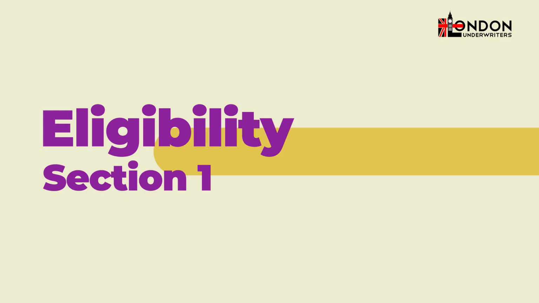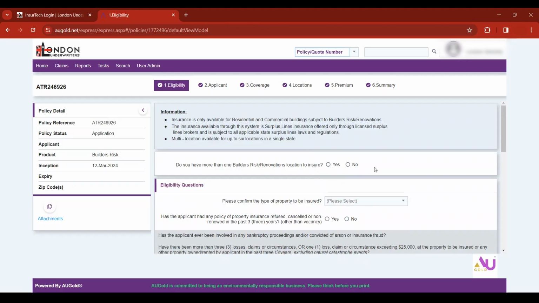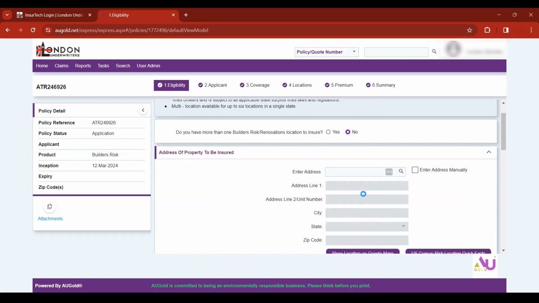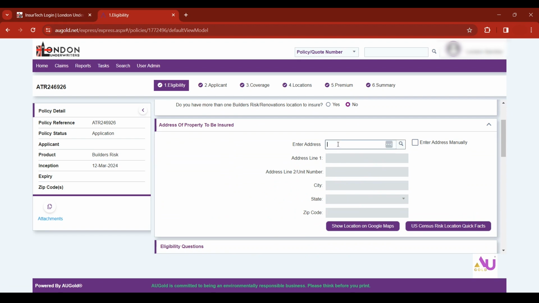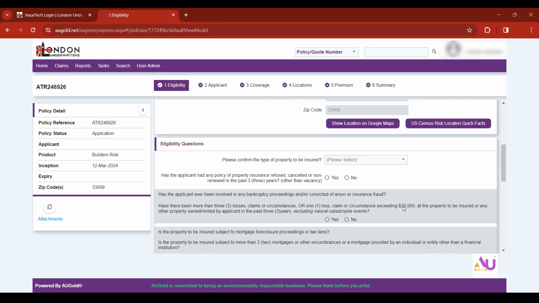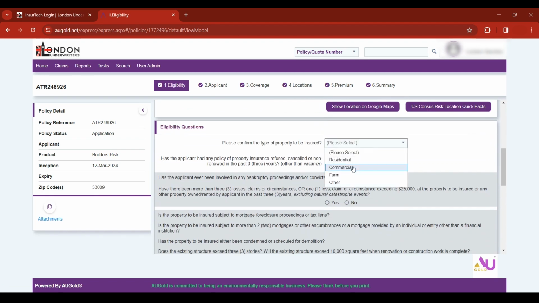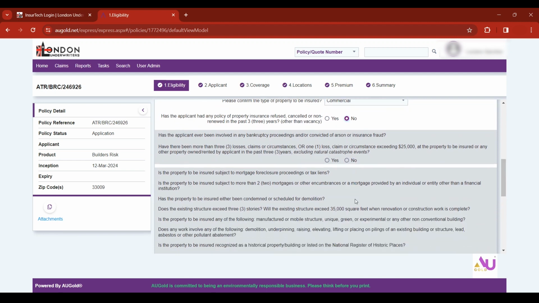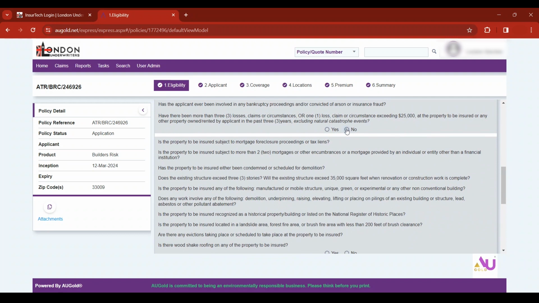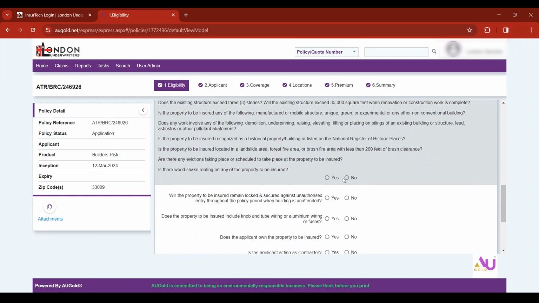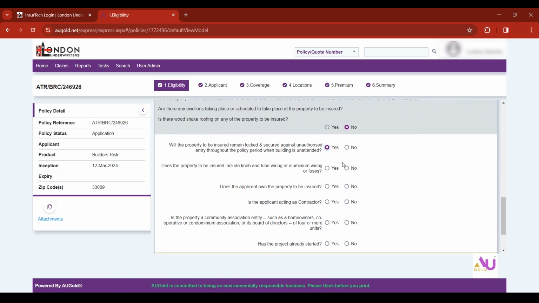Eligibility, Section 1. Confirm the number of locations eligible for insurance coverage in the eligibility section. Please provide detailed information about the property, including its complete address. Answer a series of detailed risk-related questions covering aspects such as property type, claims history, and the projected start date of the project.